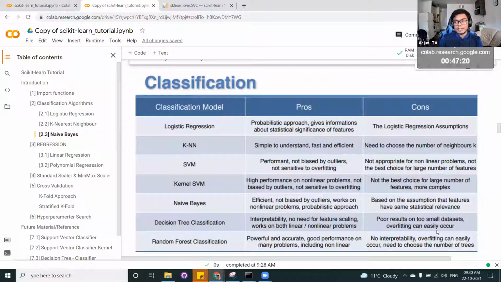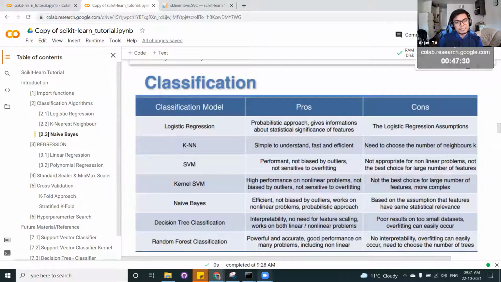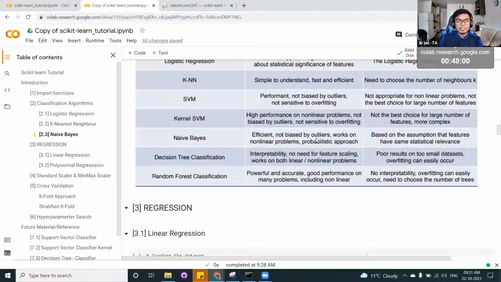So this is just a small summary table. If you are very new to machine learning and you need guidance on what model to choose and in what instance, you can always go around this table. Here they have mentioned linear regression is a small probabilistic and statistical model, and that's a good pro. In the cons, the assumption is that it's linear. KNN is simple to understand. I don't know why they wrote fast and efficient, but you must choose the right K value and it is really slow. And naive Bayes is not affected by outliers.